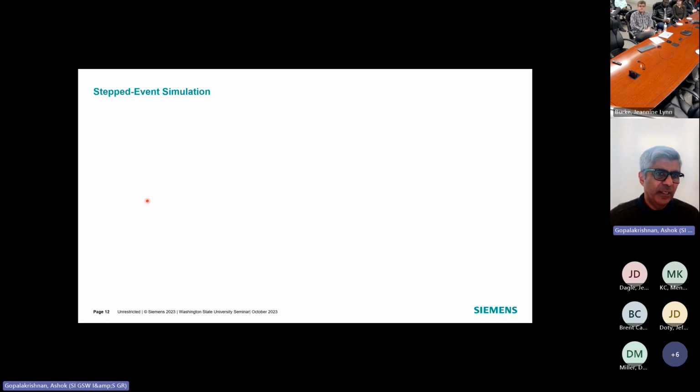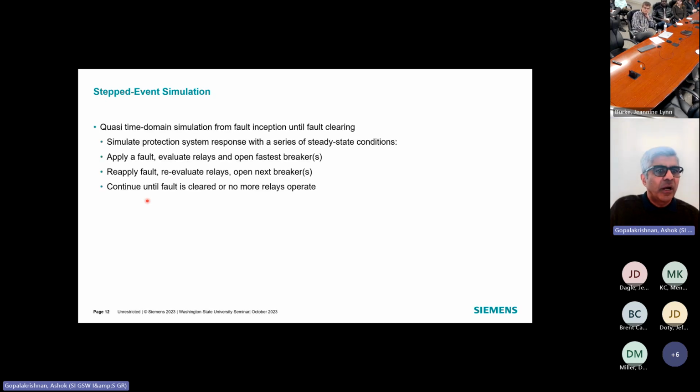And we use a technique, and Kate uses this, and I'm sure other tools do too. We use a quasi time domain simulation that starts from fault inception until fault clearing.